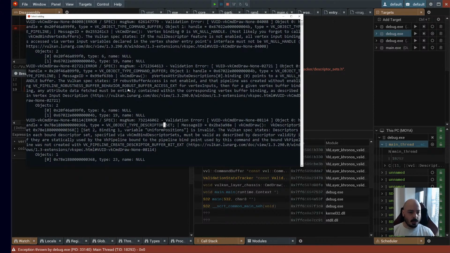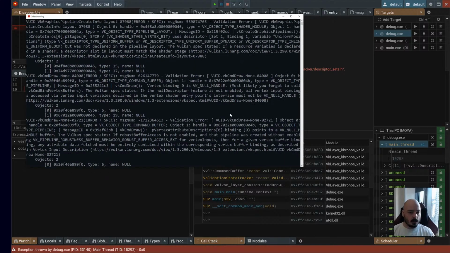Still getting the hang of reading these Vulkan messages. They're a bit confusing. Let's have a look at the top one here. So, validation error, because when we create the graphics pipeline, this stage, which is the VK shader stage vertex bit, uses descriptor set 2 binding 1, variable uniform positions. Gotcha, but was not declared in the pipeline layout.